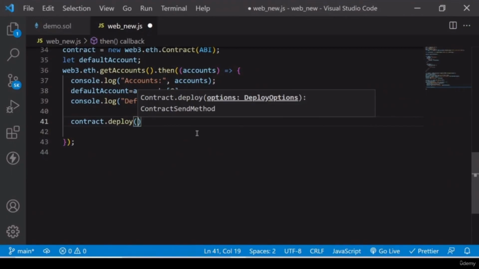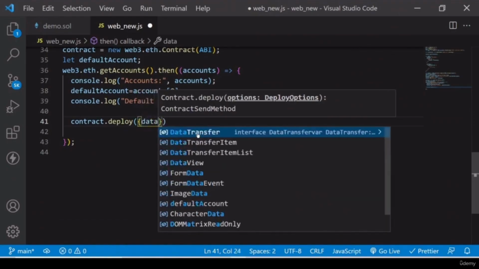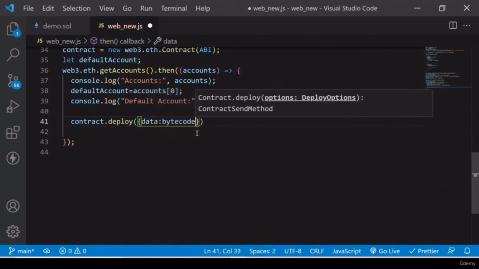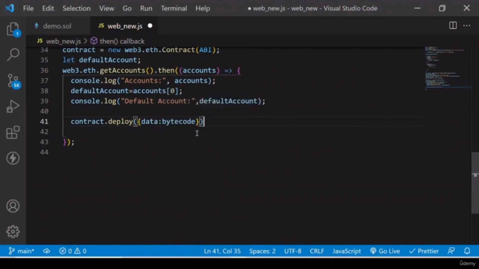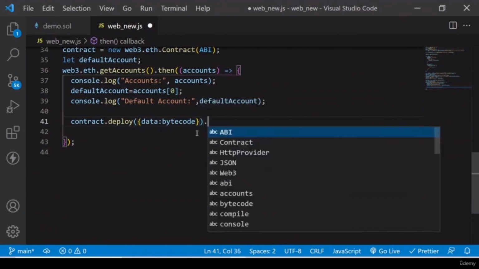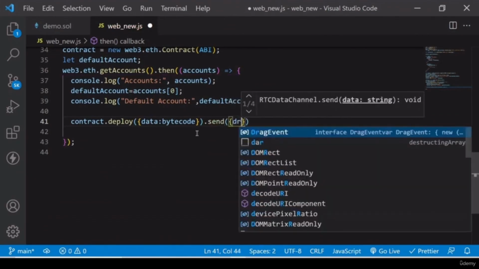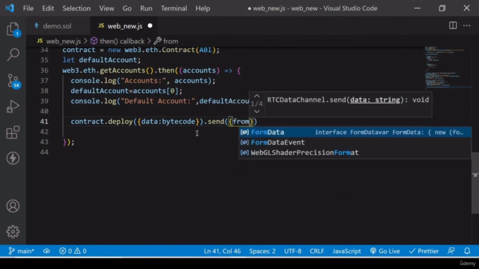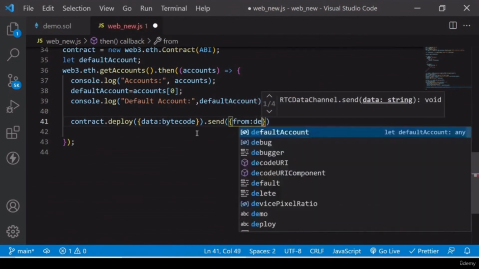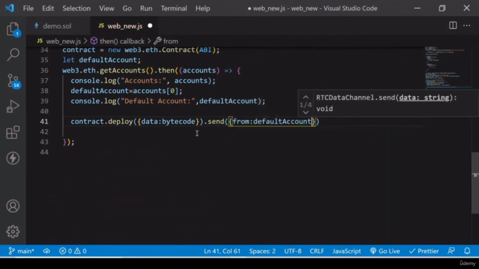So let us start. Here I will type data, and inside this I will put my bytecode. This is because we need our bytecode for deploying the contract. That is why I have used it here. Now after this, I am going to deploy the contract, but for deployment I need a particular address through which I am going to deploy this contract. So here inside send, I will use from, and the value that we have taken in the default account, using that value or that address, I will deploy this contract.